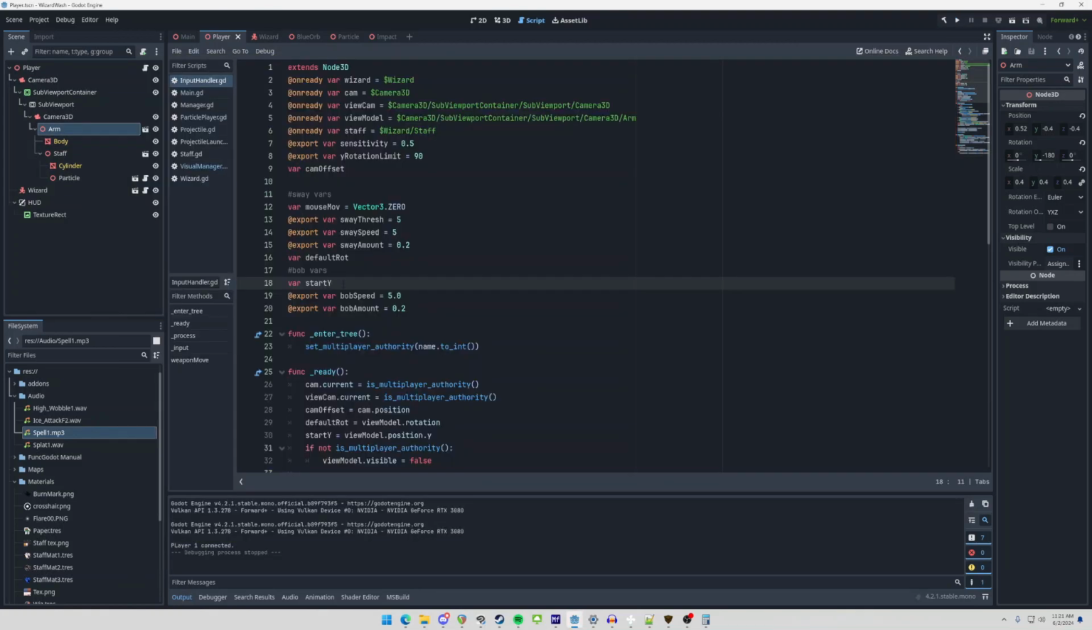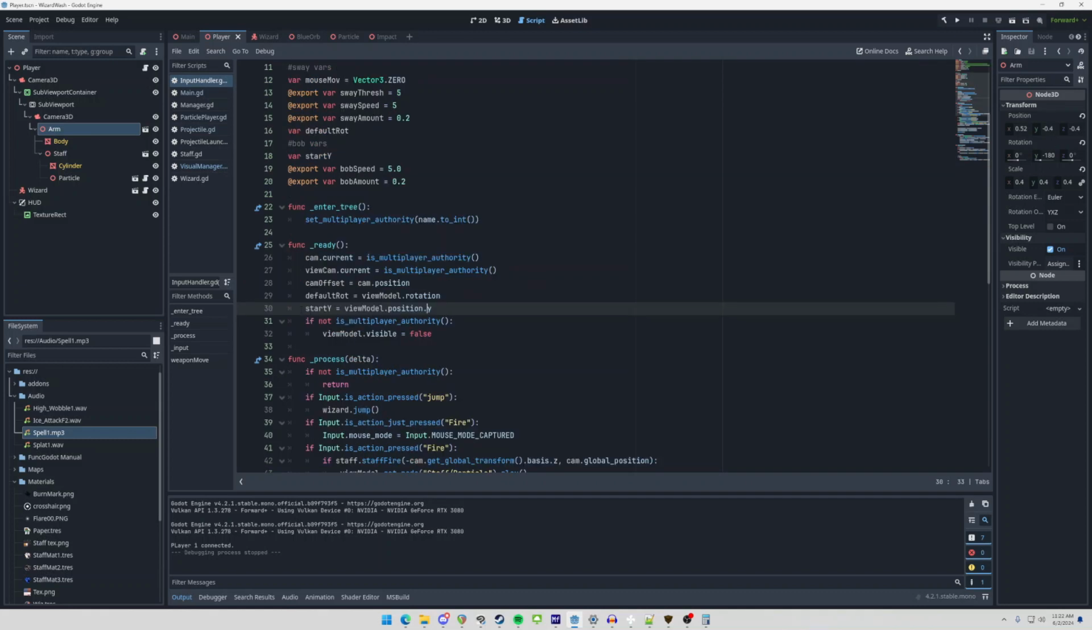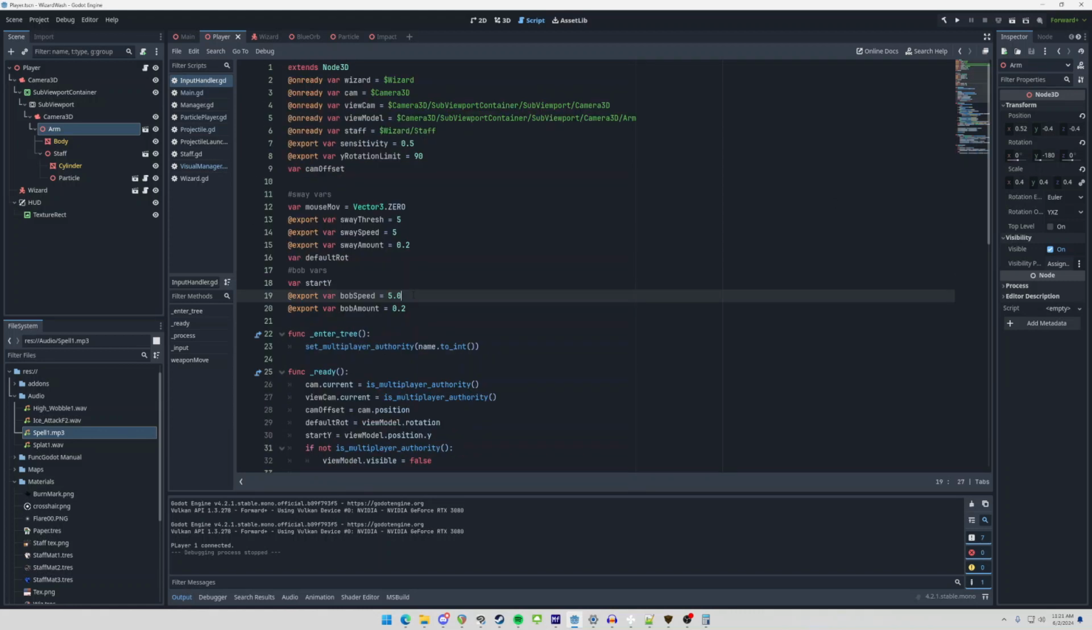The view bob is also very similar. We want a start Y value to keep track of what the Y position is at the beginning. Since my view model starts at a negative 0.4 Y value, everything has to be relative to that. Start Y is just initialized in the ready function to the view model's position on the y-axis. Then we have a bob speed, which is how fast we want our arm to be bouncing up and down, and a bob amount, which is how far the thing will move from the starting Y position.